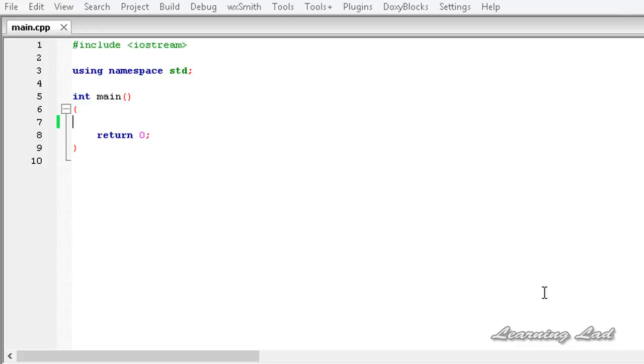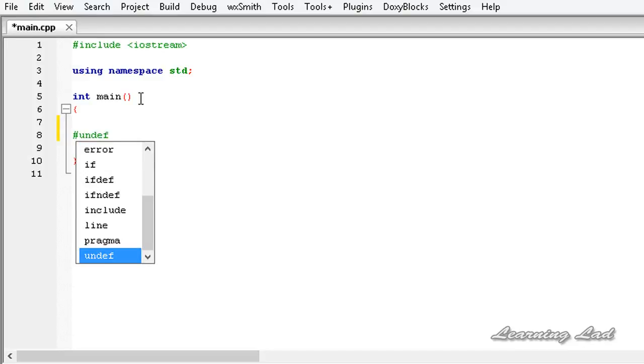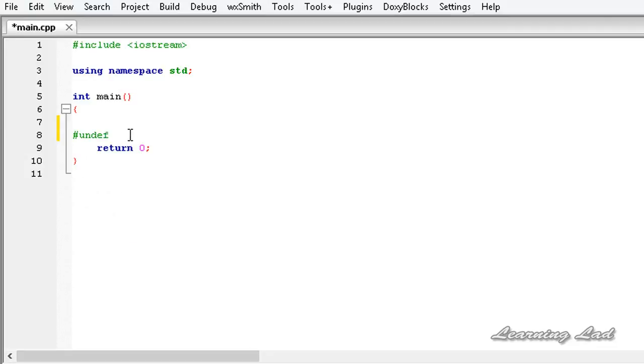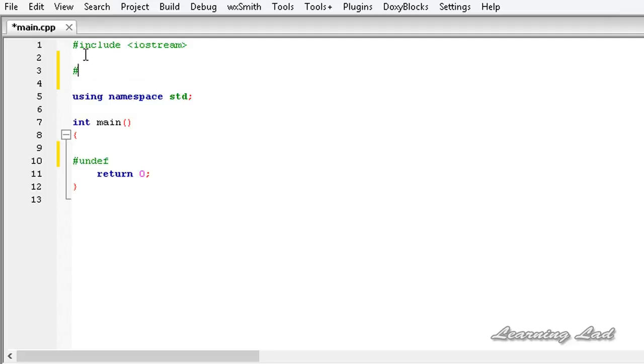So in this tutorial we can learn one more preprocessor directive available, which is called #undef. This #undef is used to undefine any defined macros. We have learned that we use the #define preprocessor directive to define the identifier or the macros, and we're going to use this #undef to undefine the macros that we have defined here.